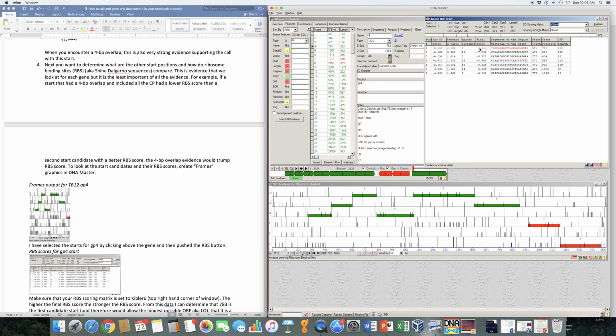So the way the scoring works is the closer this number is to 0, or rather the higher the number is, or the least negative number it is, the better the score. So if you look at all these scores, the highest score is minus 3.5, and the second highest is minus 3.6. This red one with start 783 is our start in question. And so we know that this start has the second highest Shine-Dalgarno sequence score.